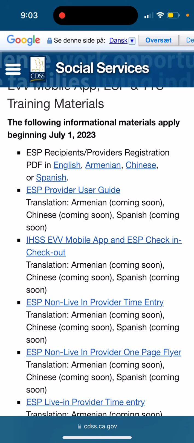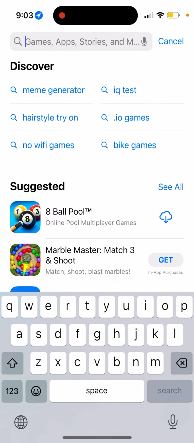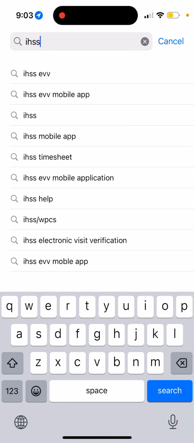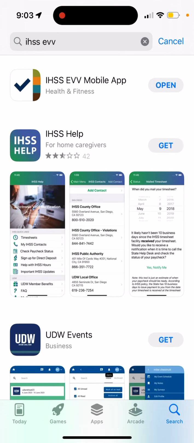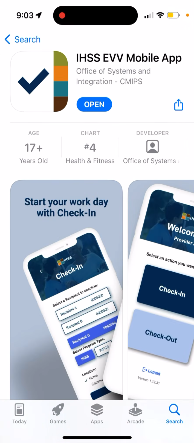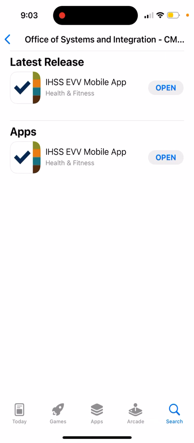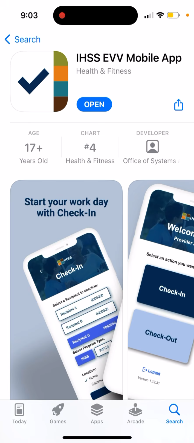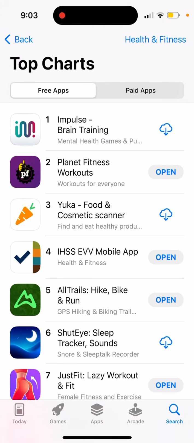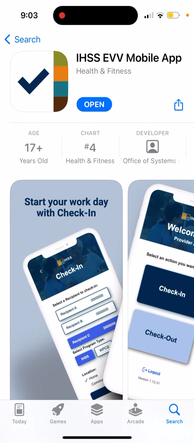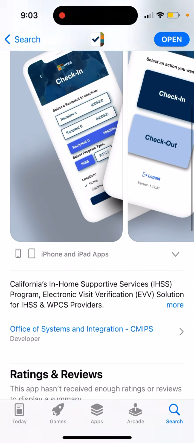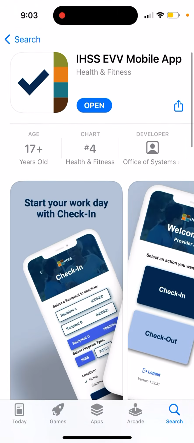available. So if you want to install the mobile app on iPhone, this is the app you are looking for: the IHSS EVV mobile app, developer Office of Systems and Integrations. It's in top charts right now. Just tap the Get button and then log in with your Face ID or Touch ID, and you will be able to install it. When you open it up, this is how it looks.